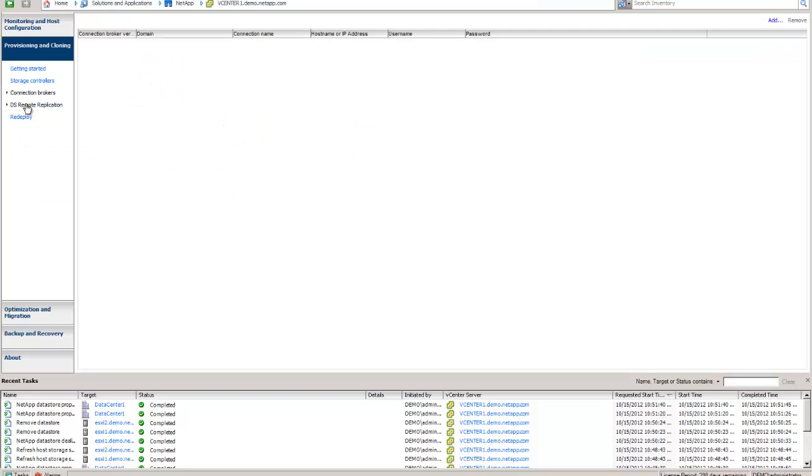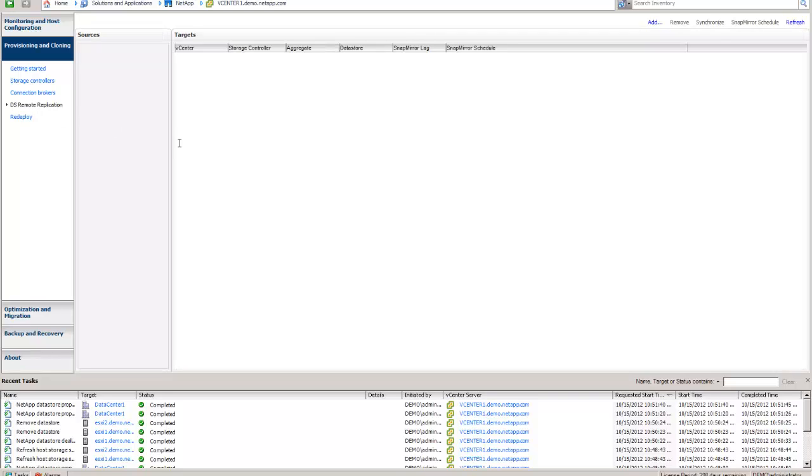Going back in here, there is another feature called DS Remote Replication that needs its own video to go over, and we'll add that downstream.